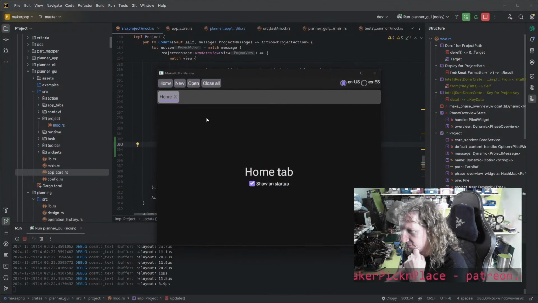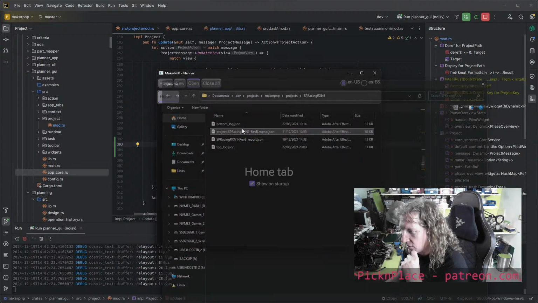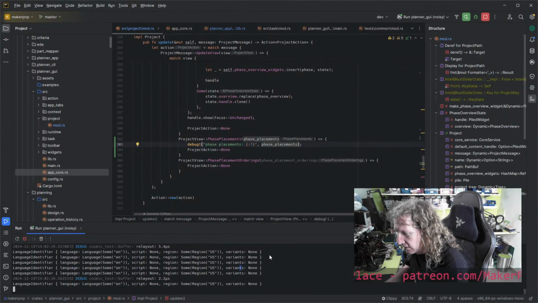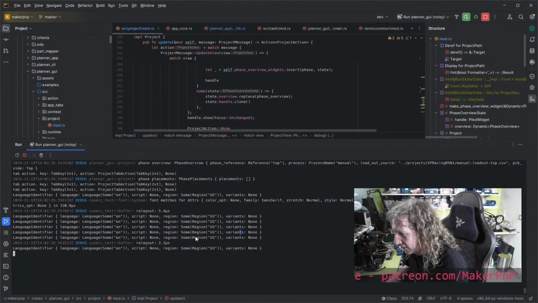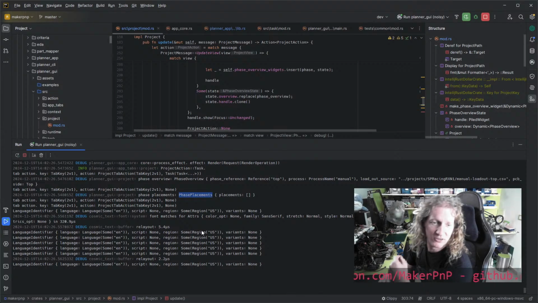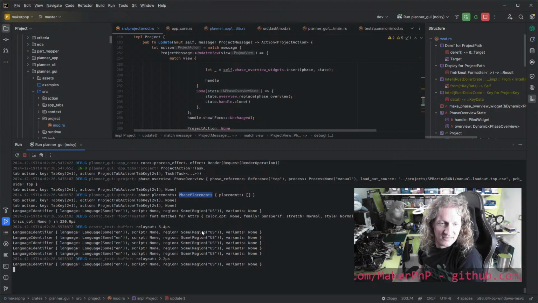Okay. So, we clicked it. Let's have a look at the log. What happened? Do we get phase placements? Look, we got phase placements. It worked. It emitted 2 tasks and stuff happened. Amazing!